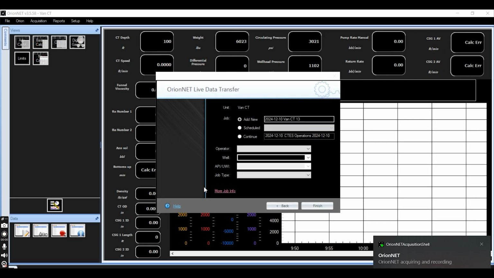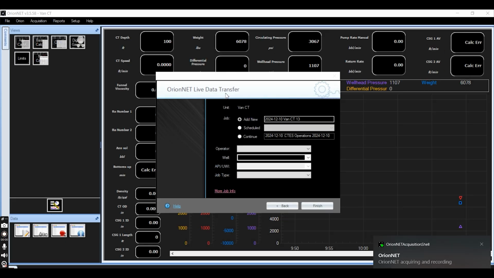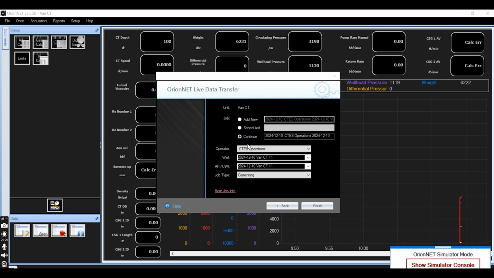So OrionNET viewer opens and OrionNET live data transfer box appears. This will show you the name of your unit. You can add a new job. You can select a job that you have scheduled in max completions. If we had one scheduled, you would click this and a drop-down would appear. Or you can continue a job that you've already started.